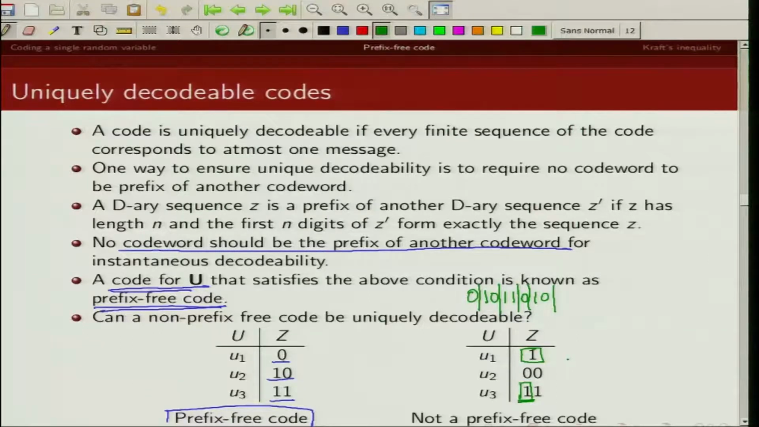Now the question is, can we decode a non-prefix-free code? The answer is yes, but it cannot be instantaneously decodable. So in the next slide we will talk about the condition for a uniquely decodable code.